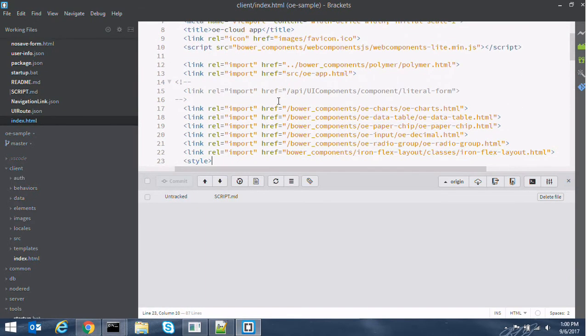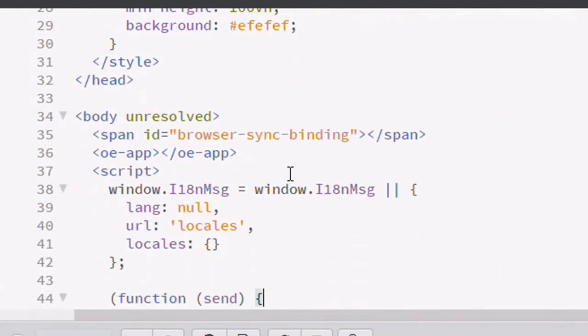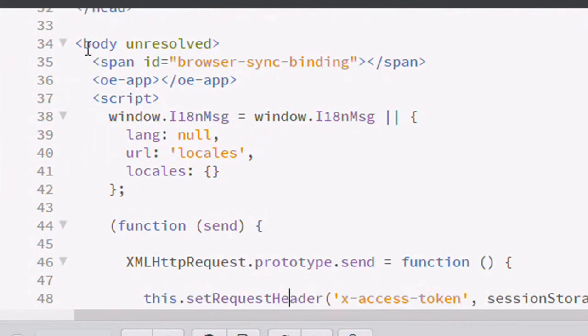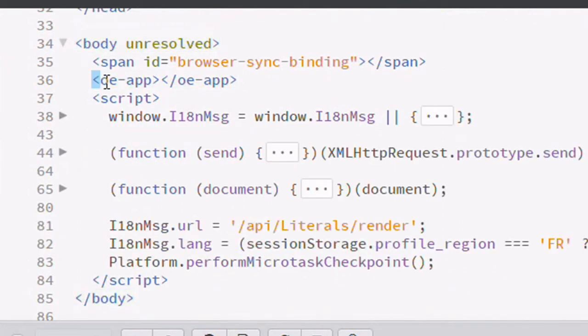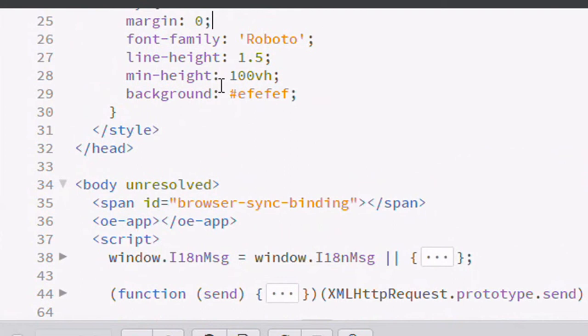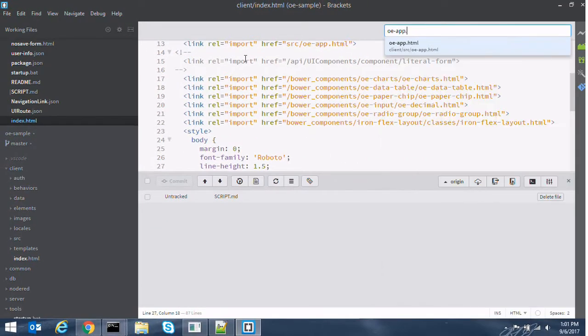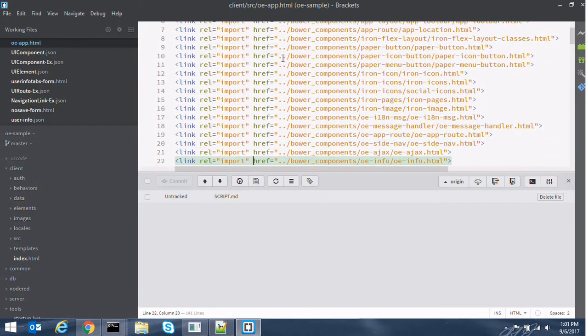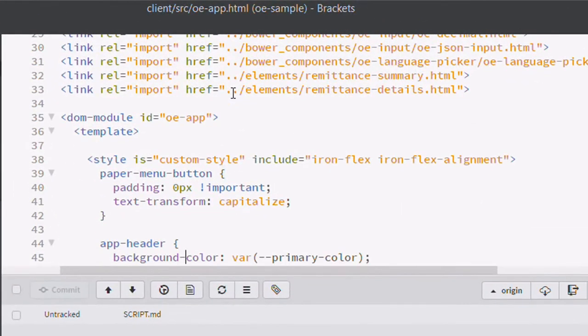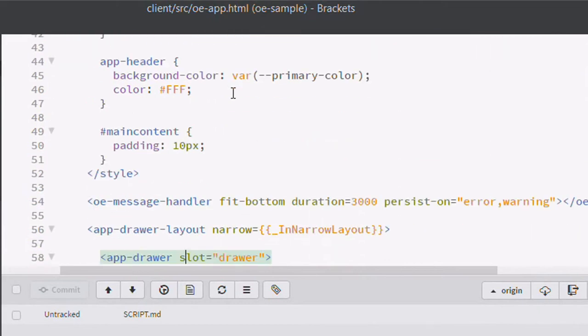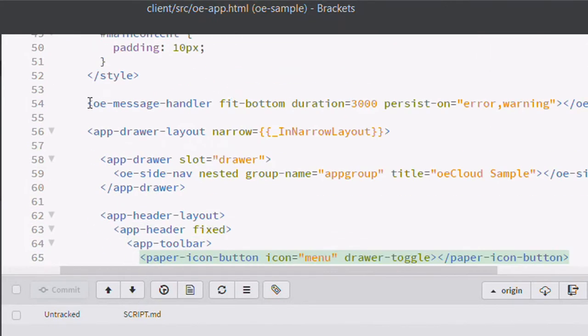see what's in there. As you can see, it has few imports, styles, and script section, but most importantly, the body has a single component called OE app. This is, in a way, the entry point to the application. OE app is a Polymer component defined in oeapp.html that has the DOM module, some local styles, and the template markup. Important components to note here are OE message handler that manages and shows all application level notifications and toasts.